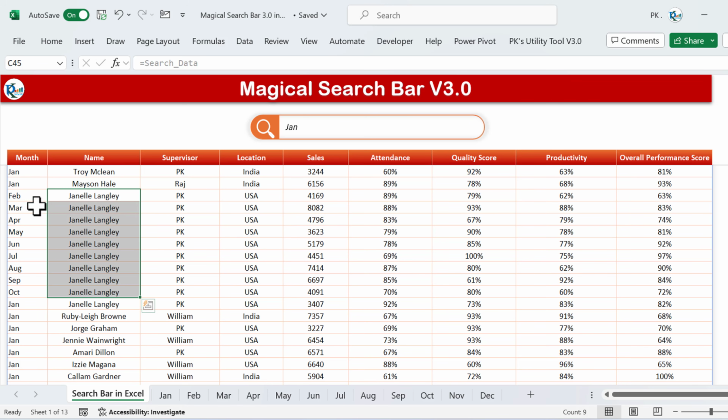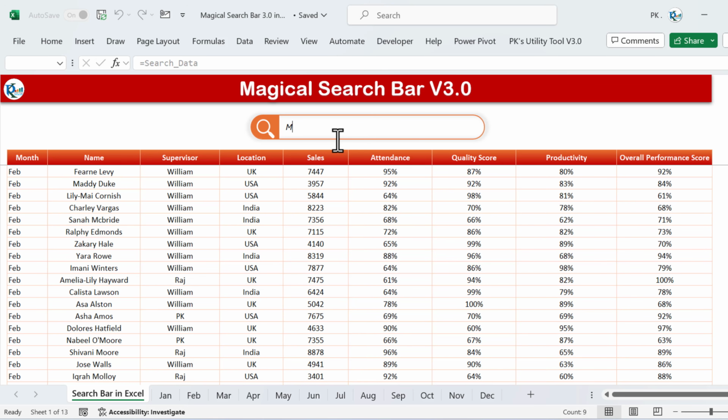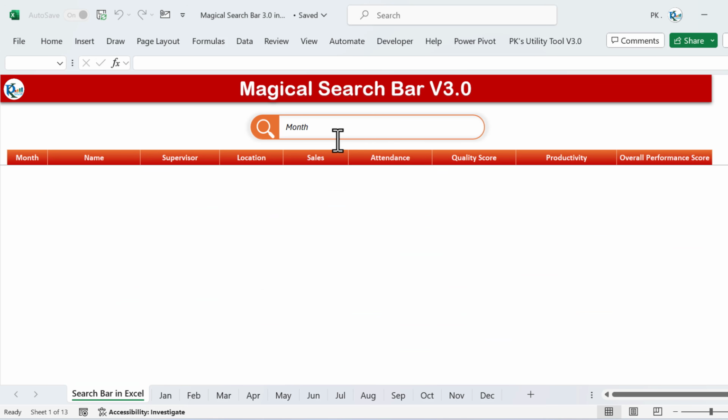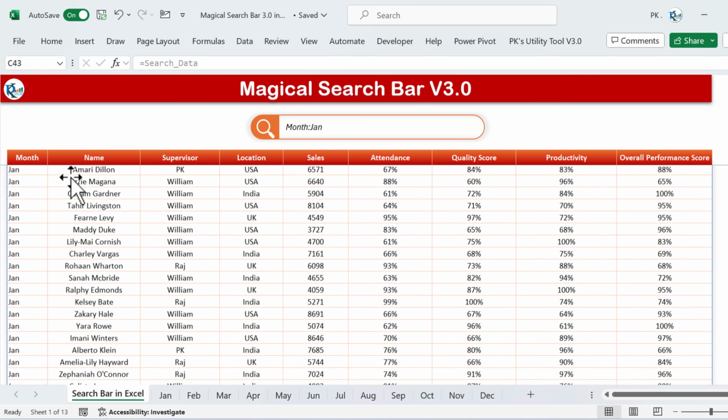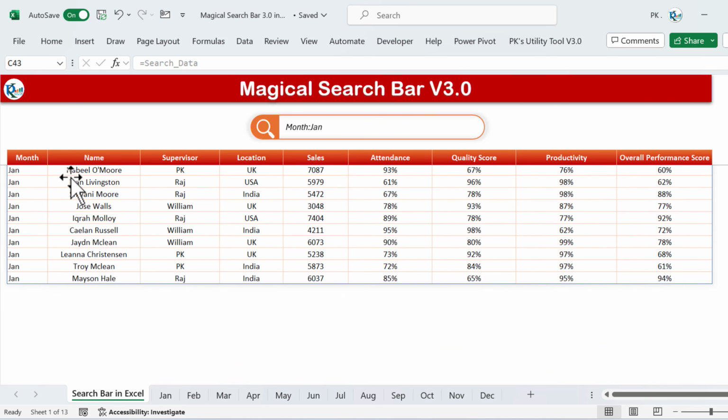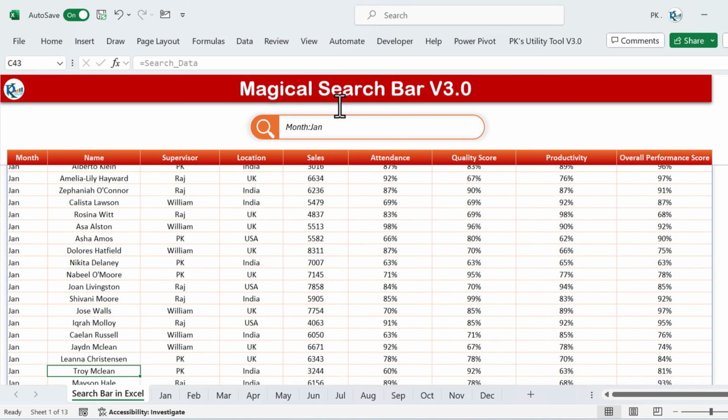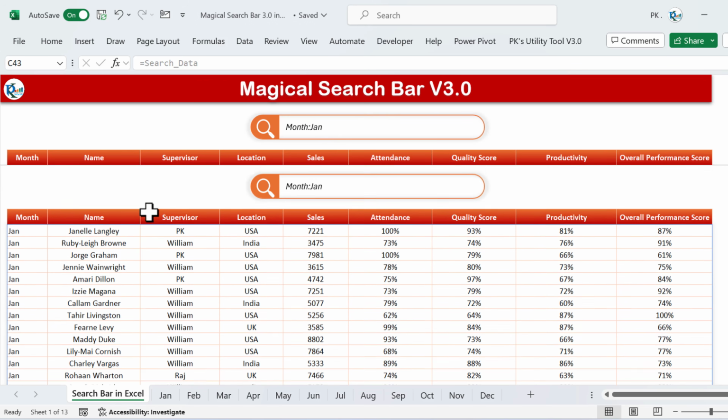For example, we want to search only in month. We have provided this option here. You can simply type the month name, which is the header, okay, and type the colon and then put here Jan. Now it is searching only in month. First put the header name, then put the colon, and then put the text which you want to search.